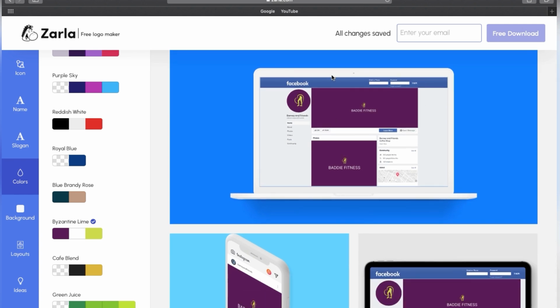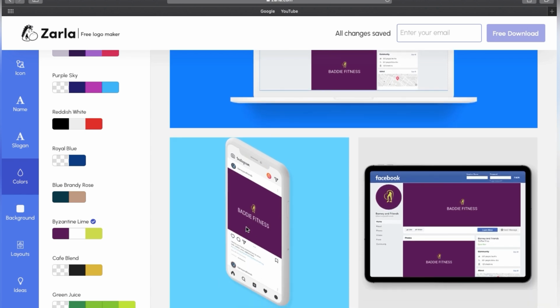This is actually what I was talking about with the Facebook banner. This is perfect to create designs for Facebook. It just shows you how it's going to look across social media, which I really love.